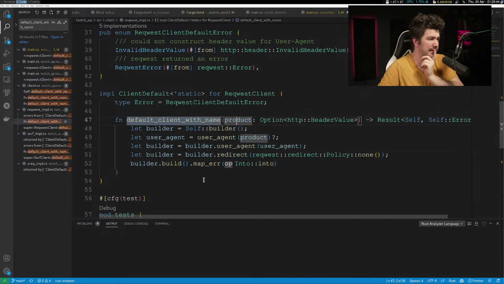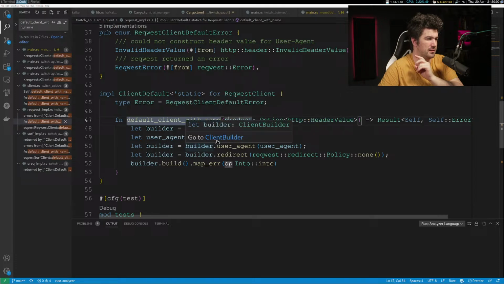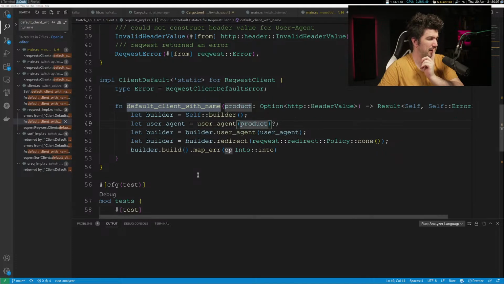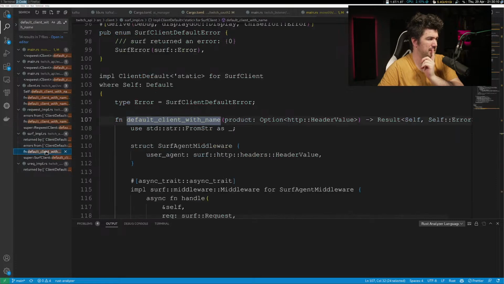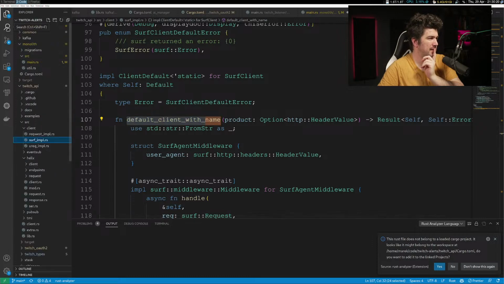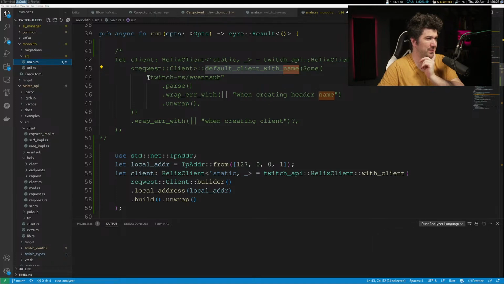My thought here was that this was like the second part. So it's adding a header value. That's not what I thought with name meant. Yeah, user agent product. That's interesting. That's not what I thought that meant. That is not what I was thinking it was going with, because it was giving it Twitch RS events sub.